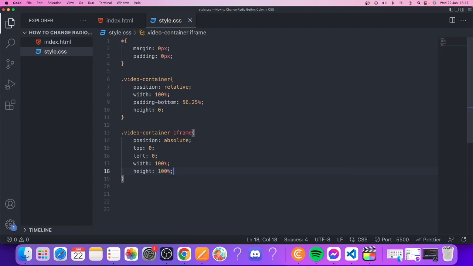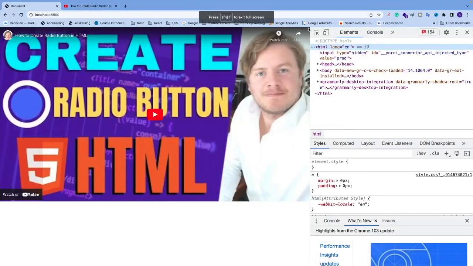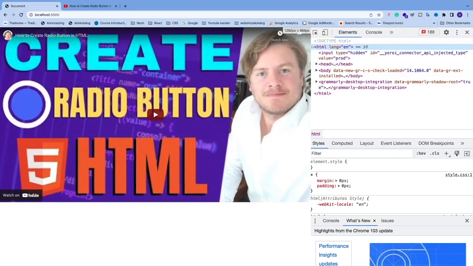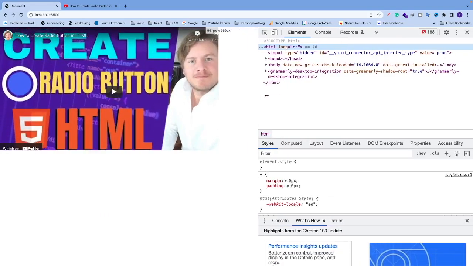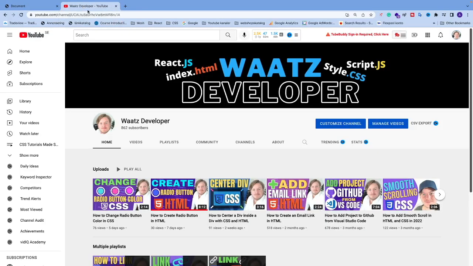We're gonna save this. We're gonna go back to the browser, and now we're gonna test this. We're gonna just update the browser, and if I minimize the screen, we can now see that the video is responsive, like so. Okay everyone, so this is how you can add a responsive YouTube video in HTML and CSS.